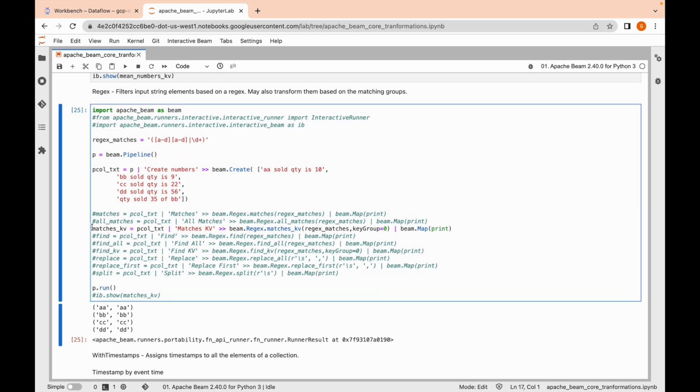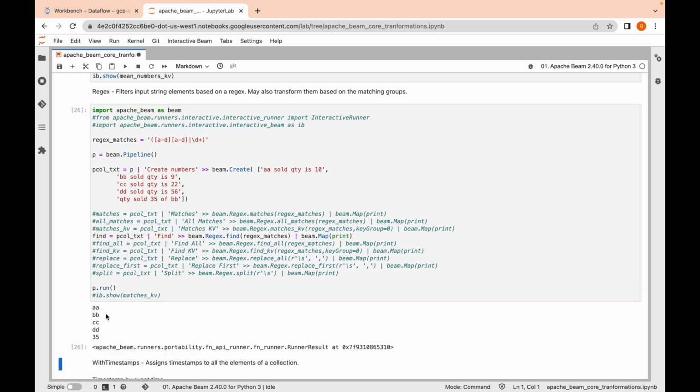Next we'll see find. Find also does the same thing. It tries to match the pattern given here in the entire string, but it will return only the first occurrence. In case of match, it will only try to match the beginning, but find will try to match in the entire string, though it will only return the first occurrence. Now let's see how this output looks. You can see AA, BB and also 35, because 35 is available in the middle of the string. That's why it is returning 35, but only the first occurrence.